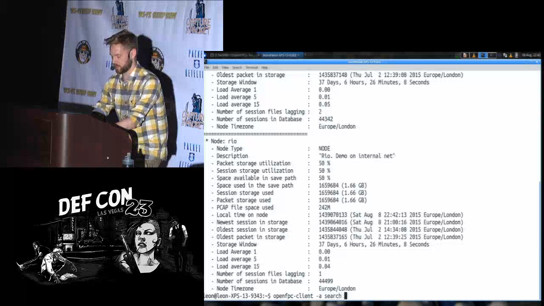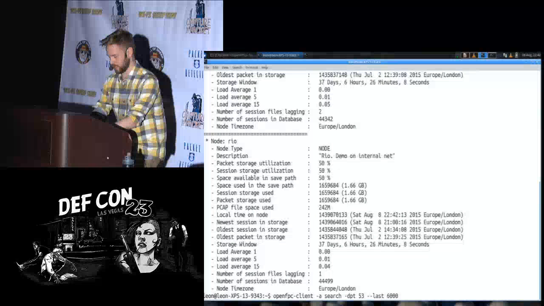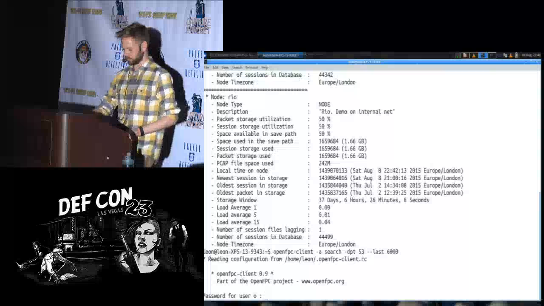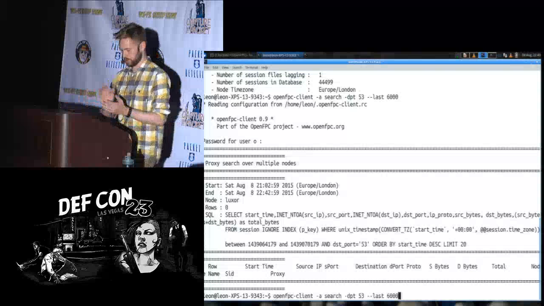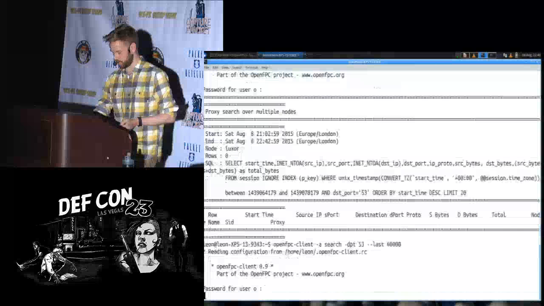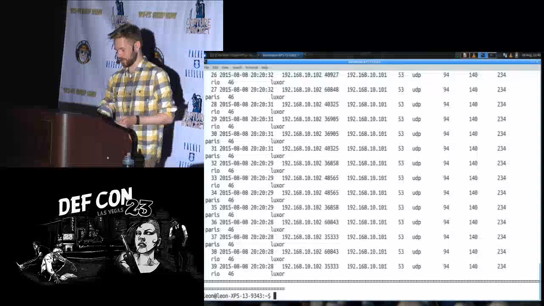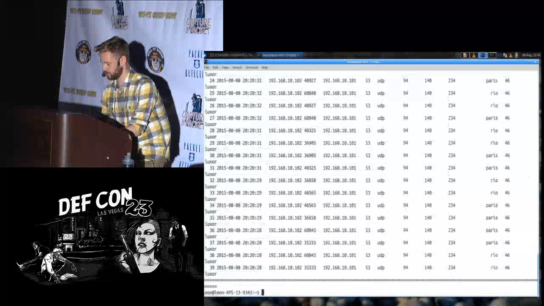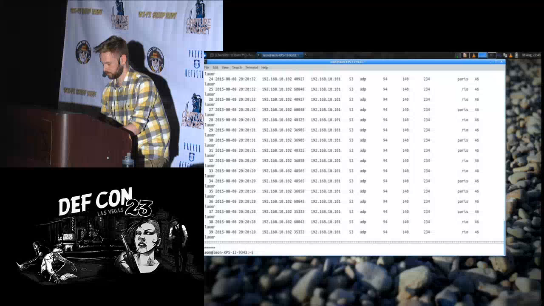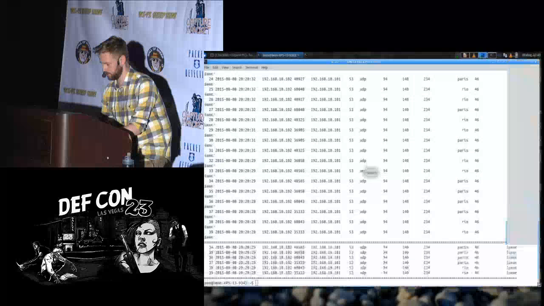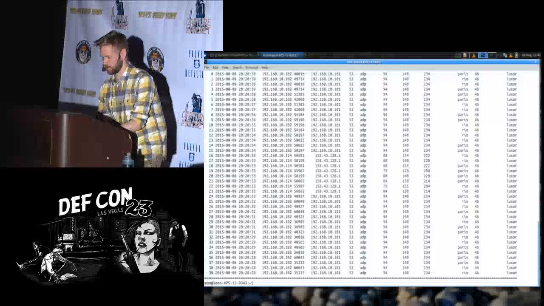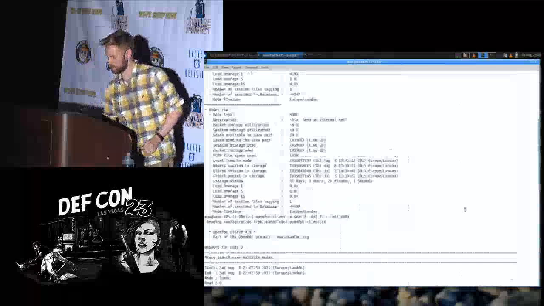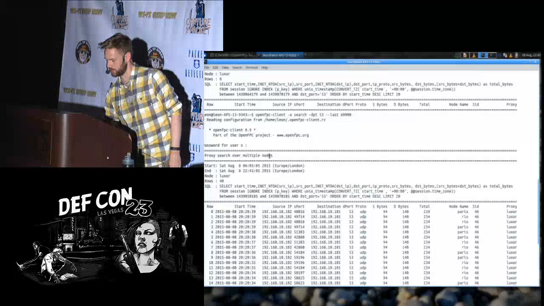Now let's go and search for something. Search minus destination port 53. If the demo gods are good, okay, and they're not good, let's go on another. There we go. See if this is easier to read. That probably makes it harder to read, but easier for the formatted eye.